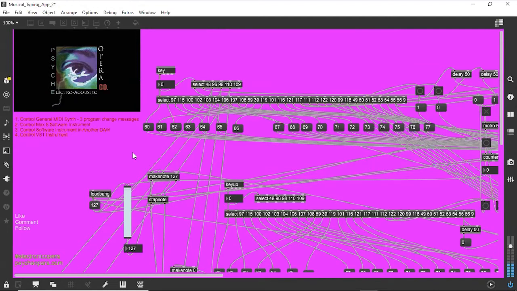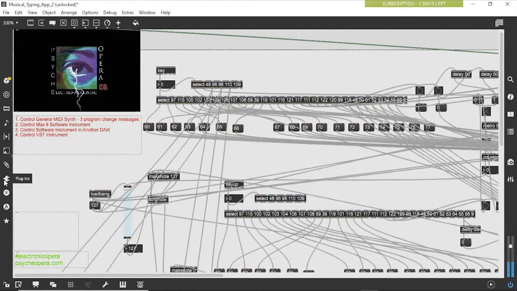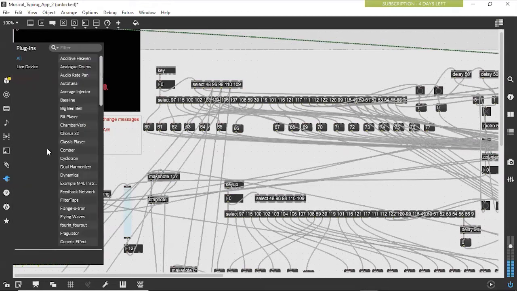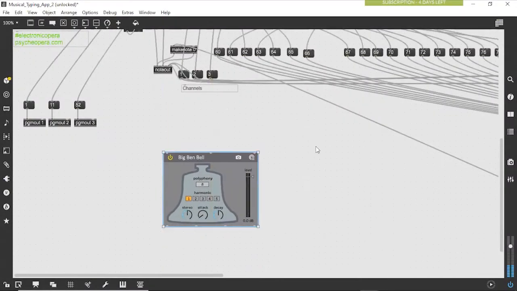Let's choose a Max software instrument. I'm going to unlock my patch and go to the plugins window on the side. And I've worked a lot with the Big Ben Bell synthesizer, so I'm going to choose that. The first thing we want to do is set up a Big Ben Bell with an output. It's not putting out MIDI information to go to note out. It receives MIDI information, but it doesn't put out MIDI information. It's a software synthesizer. It puts out digital audio.